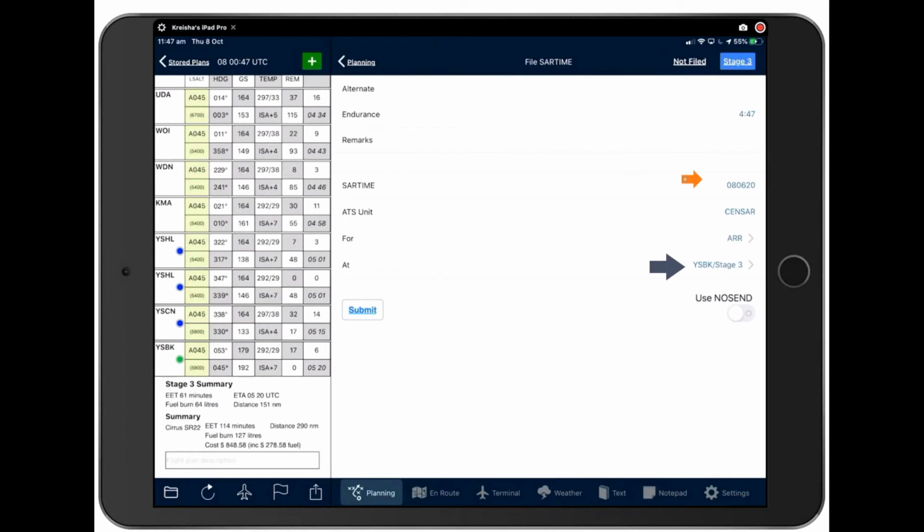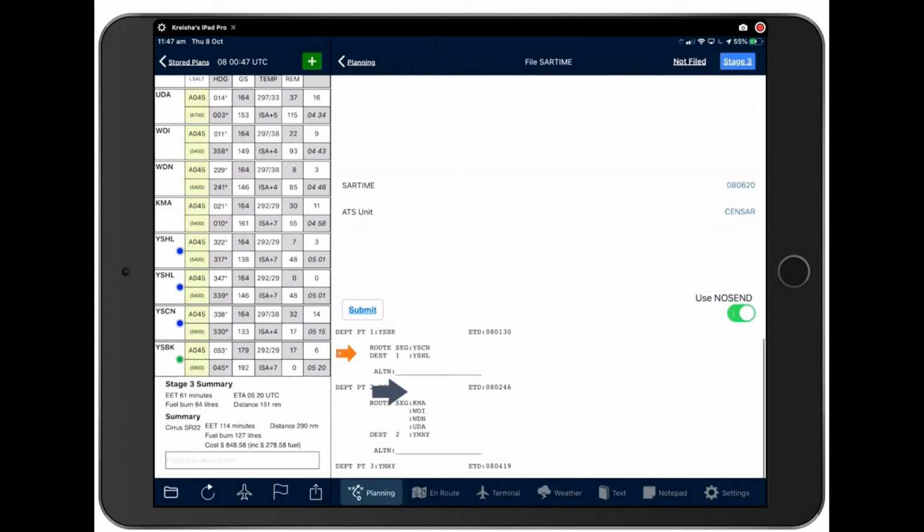So what we've done here is we've done one SAR time for the entire trip, and we're going to cancel that this evening at 20 past 5. We'll use no send as we did in previous webinars, so that we don't actually file the flight plan, we just simulate filing the flight plan, and we'll press submit and see what happens. And if there are any errors, those errors will be available here for us to see what we've done wrong. Nope, everything's great.